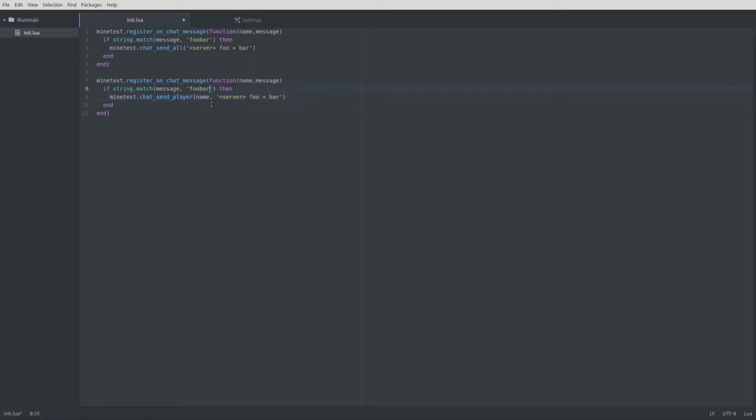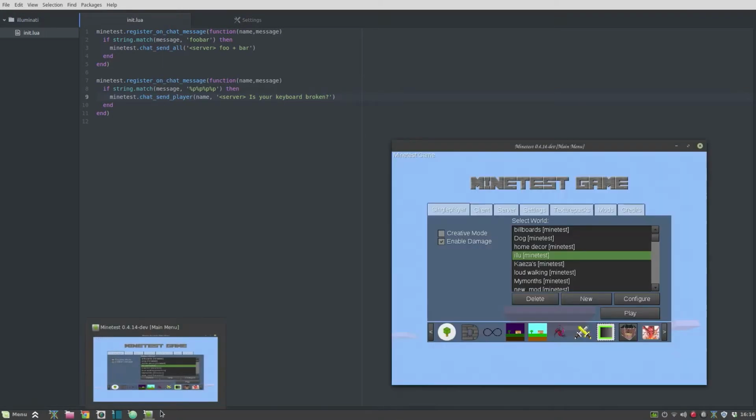So now, let's do this with some expressions. So we're going to do percentage sign P, percentage sign P, percentage sign P, percentage sign P, and that will match any punctuation. So if someone uses 4 pieces of punctuation in an order, they will get a message. And we're going to have that message say, is your keyboard broken? Question mark.